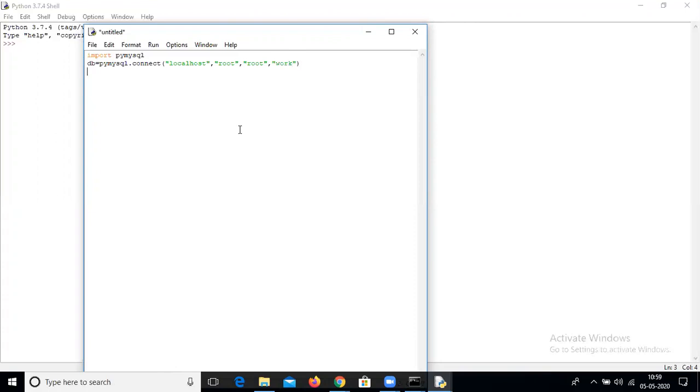Now the database connection is created. After that we have to create a cursor: cur equals db.cursor. Our cursor has been created successfully. After that we have to write our query to select the data from the database. The query is select star from, and the table name is employees.